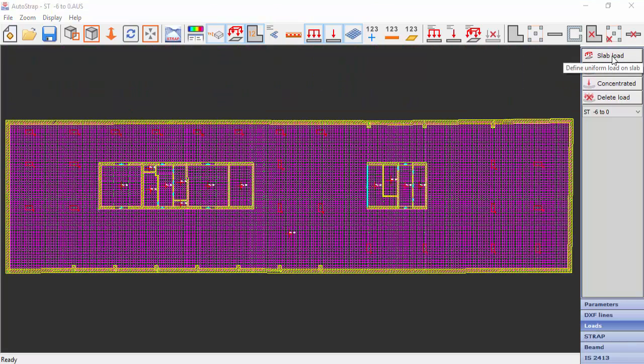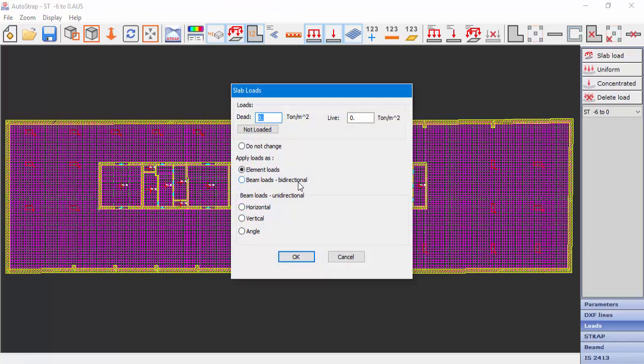Loads in the main menu will allow us to define loads. Slab load allows us to define an area load in selected spaces. There is no need to define the load with a minus sign. The program default is that the load direction is downward. We can apply the load to elements or distribute the loads to beams. We'll see an example further along in this video.